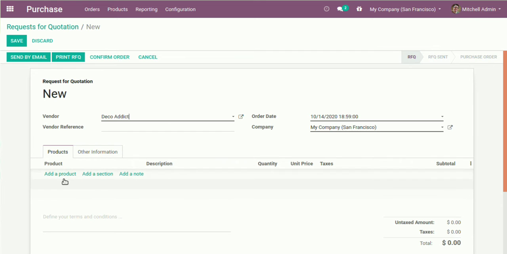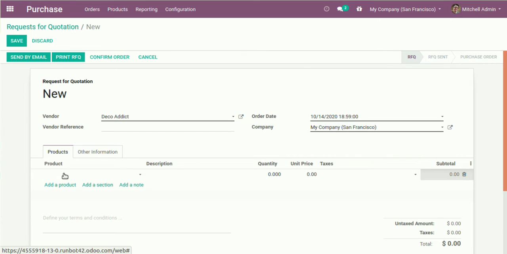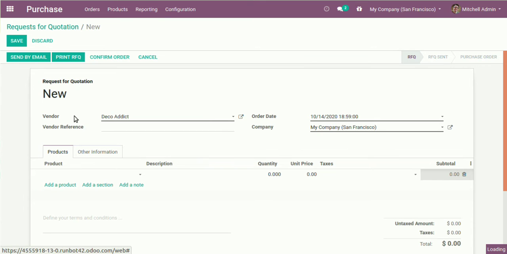So for adding a product, click on add a product. By simply clicking on add a product, you can see a many to one field, and by clicking here you can see a list of products. So I'm clicking on the product. By default the quantity will be 1. You can change it by simply clicking on it, and you can enter how much quantity you want.